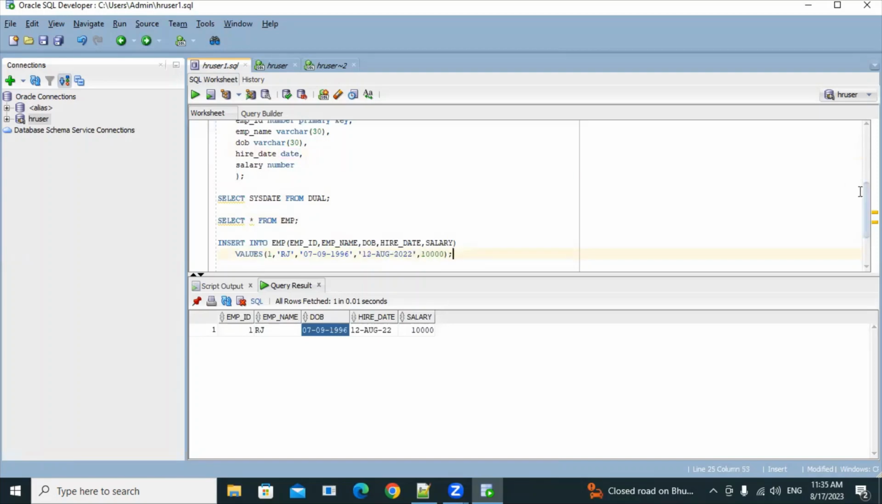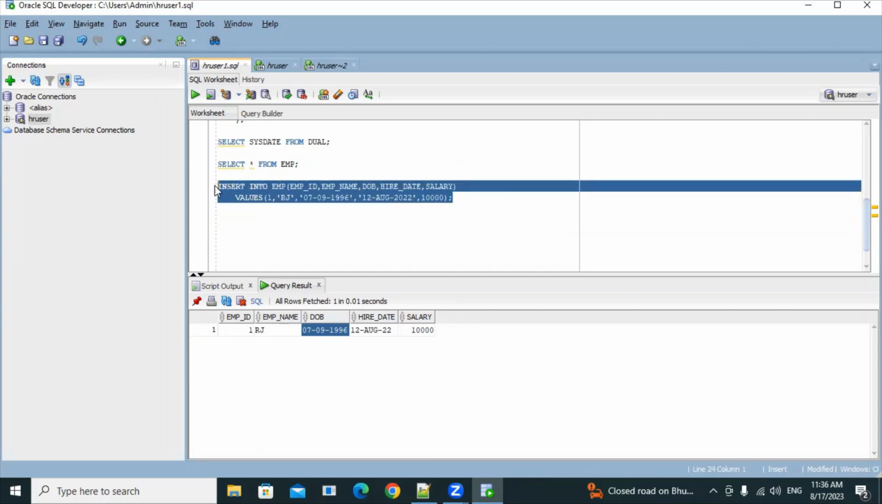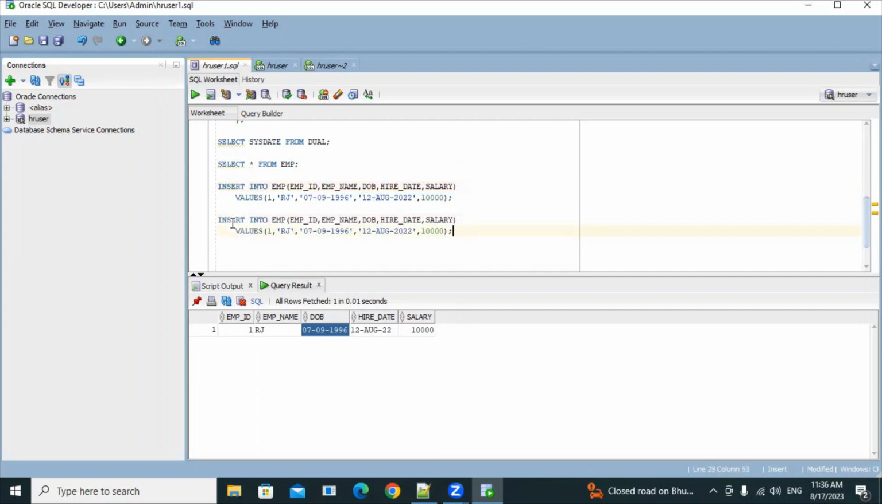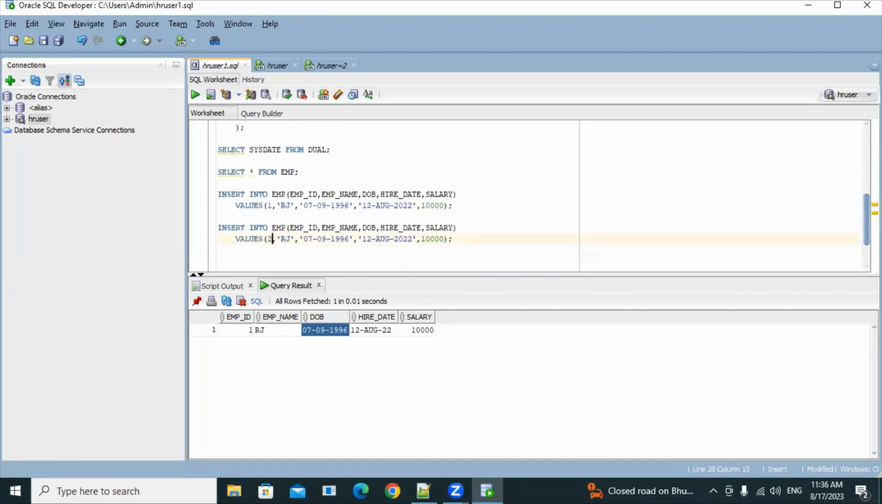But how we will insert the date into different formats, I will show you. If someone does not know what the default date format of Oracle database is, then how is he going to insert a date into it, right? Or if someone wants to enter it in a different way, how is he going to do it, correct? So what I will do, I will copy this insert statement, I will paste it here, and I will write it here too because we have given primary key. It will not accept duplicate values, right, for employee ID.